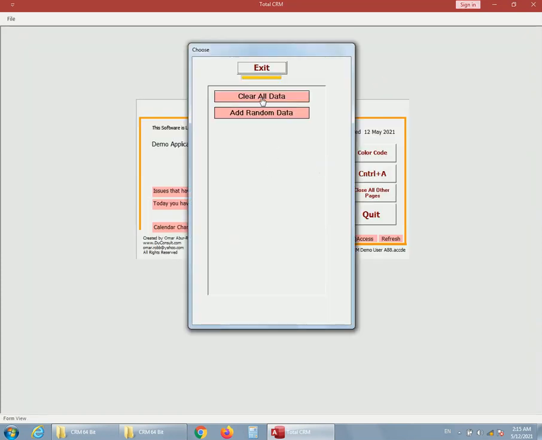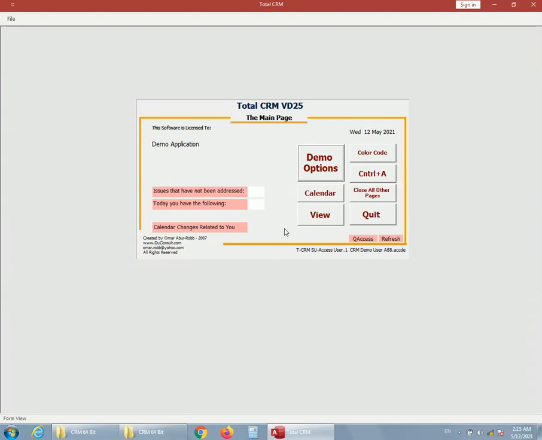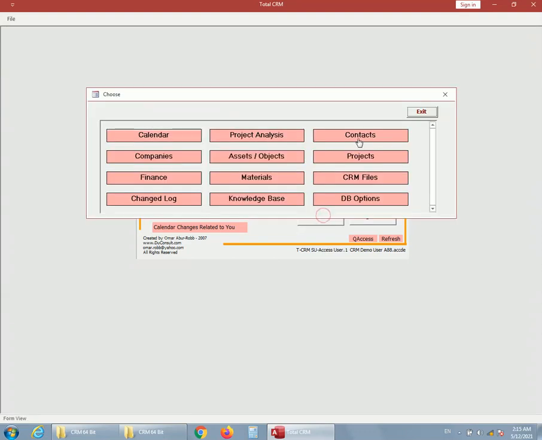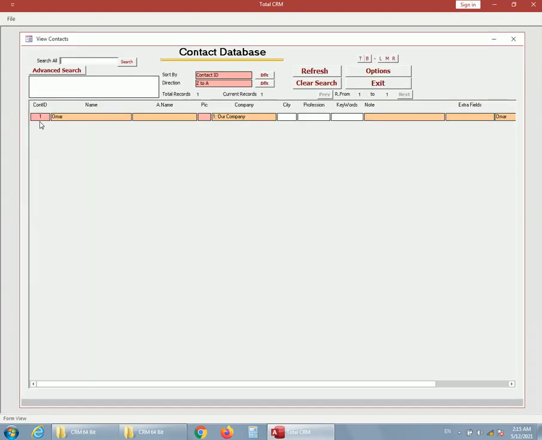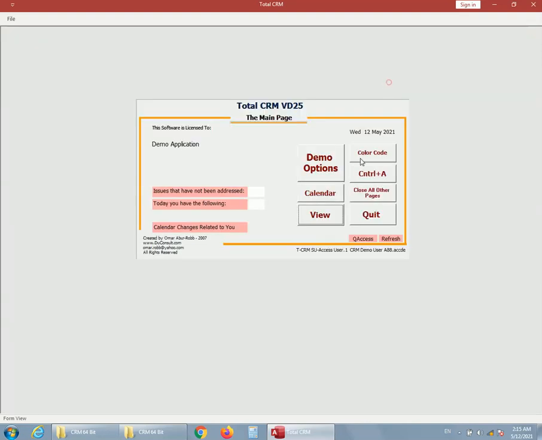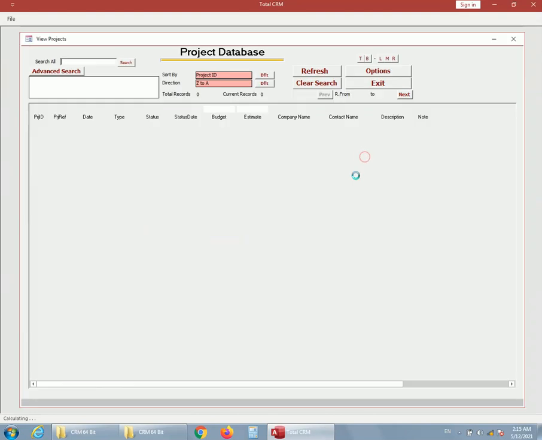Also, you can just clear all data. And if you click at contacts, for example, there is only one record, because the first record is generated by the system, so it will not be deleted. But for example, go to projects, you return back to 0.